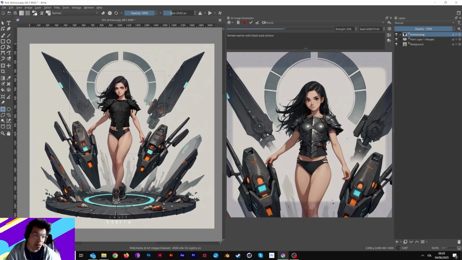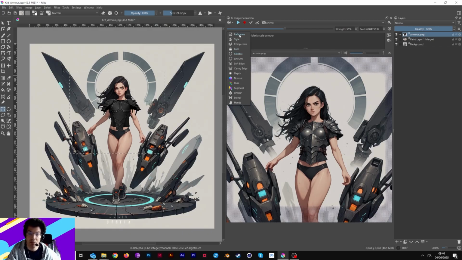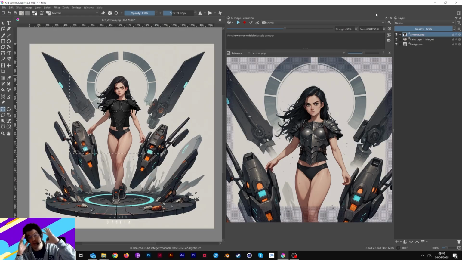Okay, and this is quite right. Okay, it follows the neck. The armor, it's not so precise, but we can fix it with a trick. We can use the reference checkpoint, and we use as reference the armor. Remember, we are using the reference for all the image.